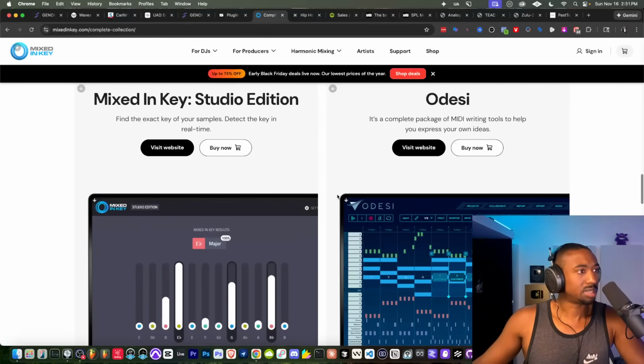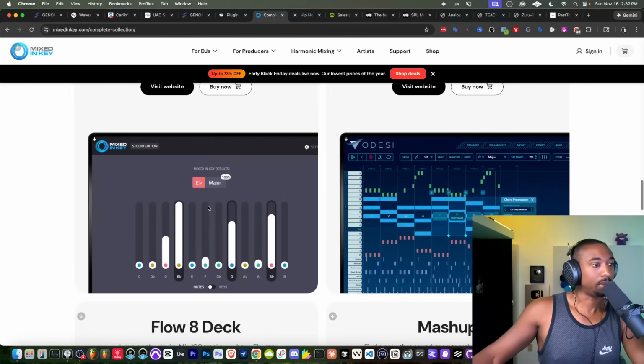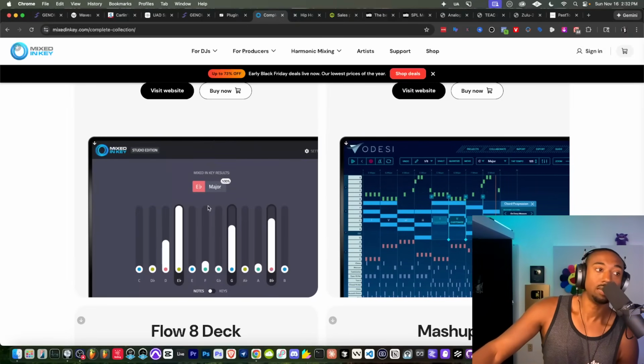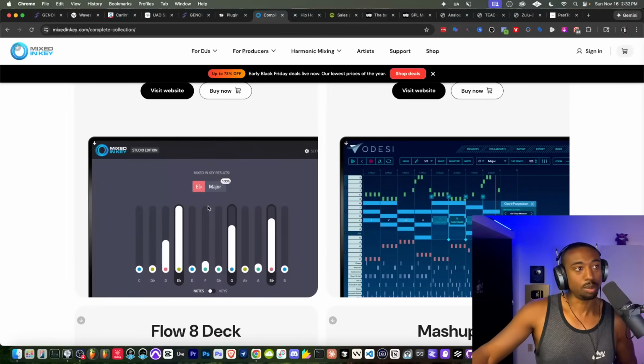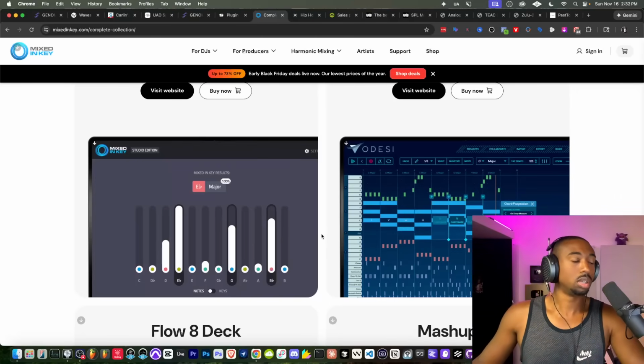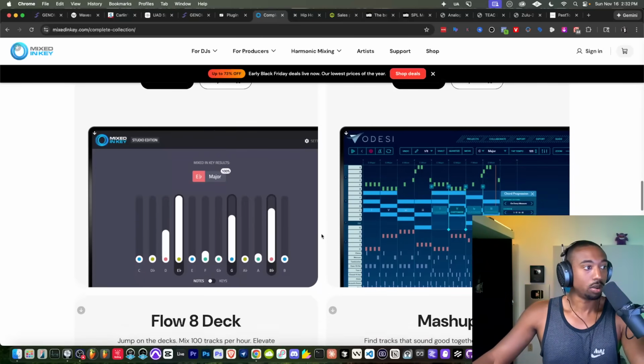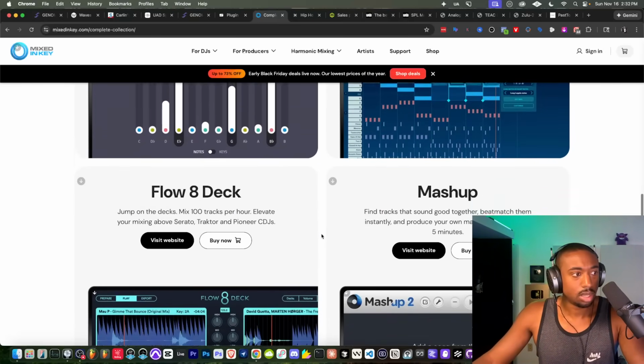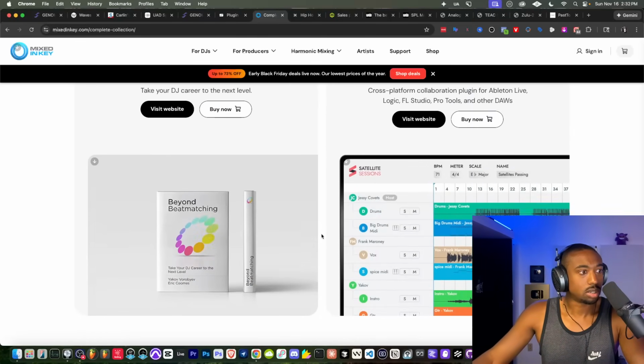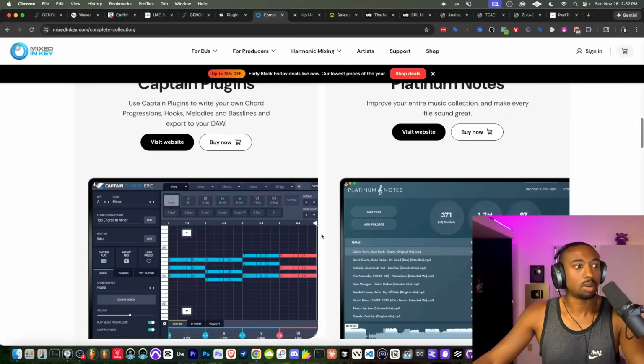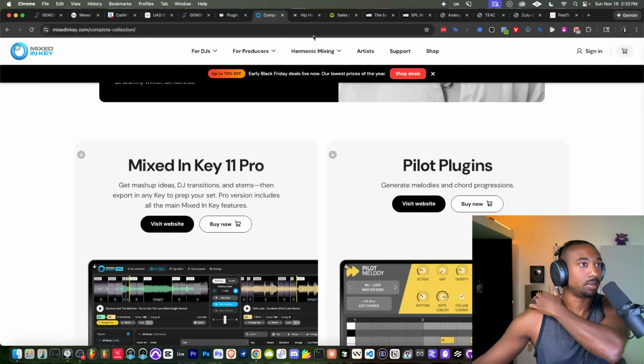All right, so you got MixedinKey Studio Edition. Find the exact key of your sample. I've heard people use this one. You just drag and drop, I think, your beat or your melody, and it finds the key for you. That's great for people who are trying to make melodies or people who are recording over a beat and need to know the key of the beat. The rest of these, you guys can do more research. But these are kind of ranked from top to bottom in terms of what I've heard of.